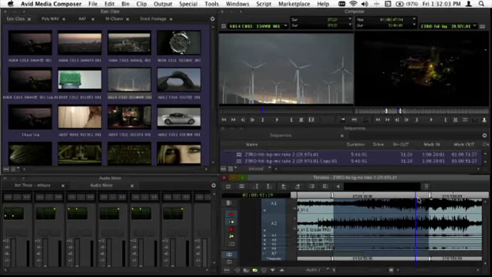So with Media Composer 6, we started the foundation for the future. And what that means is that we've built a 64-bit architecture so that our customers can experience performance improvements and all the things that come along with a 64-bit architecture. Accompanying that is a new user interface.